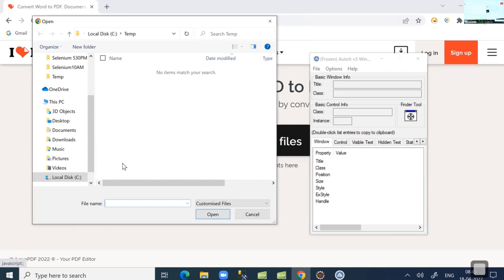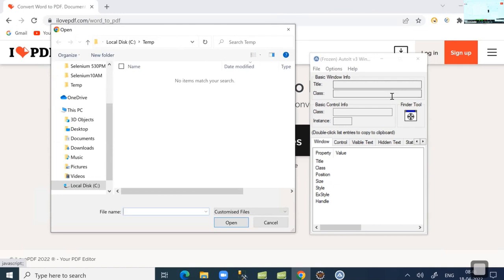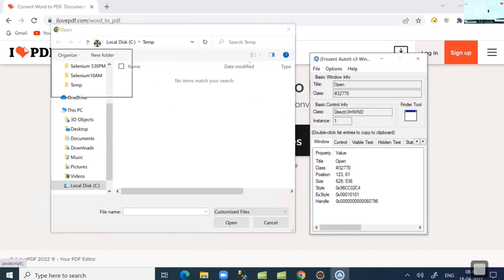How are we seeing the properties of a web element? Using the inspect element option available with every browser, we are inspecting the properties of an HTML web page. But here, in order to inspect the properties of Windows elements, we can use this Auto IT window info. In inspect element, we have an arrow icon; you click the arrow icon and highlight the element. Here we have a similar option, the Find tool, to highlight the element.